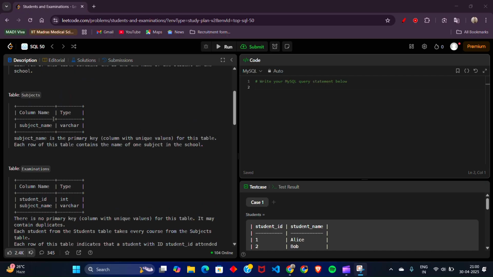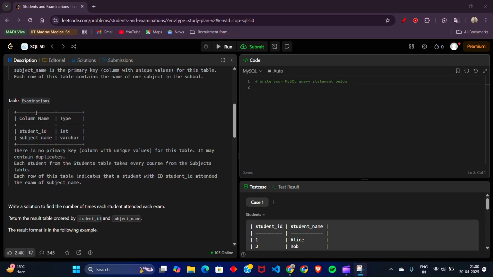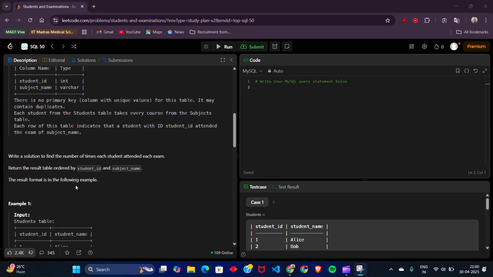Similarly, we are given a subject table. Here subject name is a varchar data type, and it is the primary key for this table. Each row of this table contains the name of one subject in the school. Similarly, the examination table is given. Student ID is an integer data type, and subject name is a varchar. There is no primary key for this table, and it may contain duplicates. Each student from the student table takes every course from the subject table. Each row of this table indicates that a student with a student ID attended the exam of a subject name.